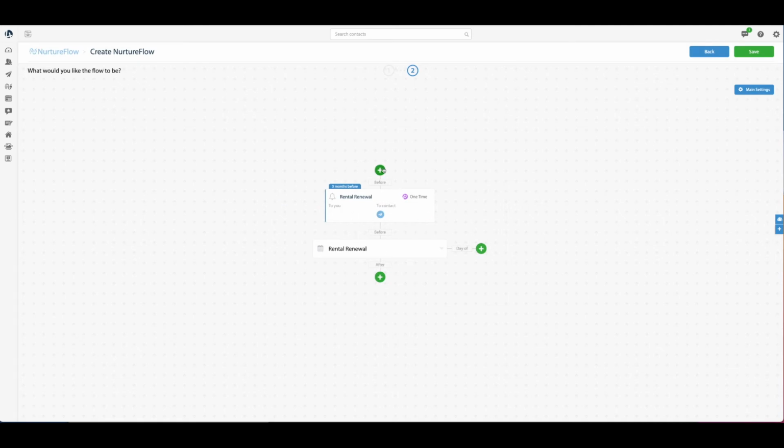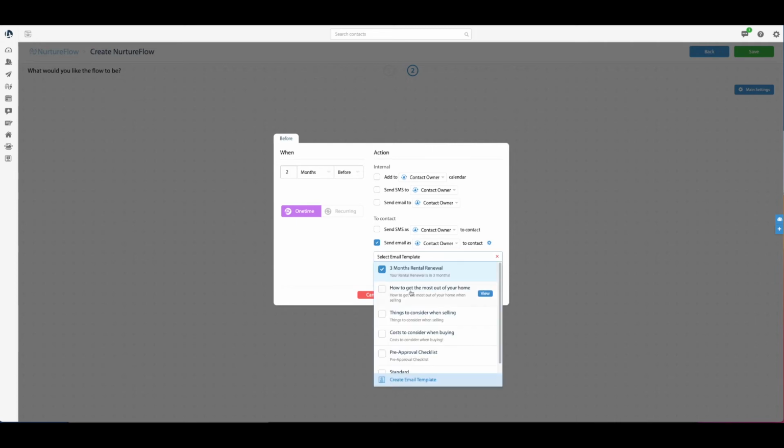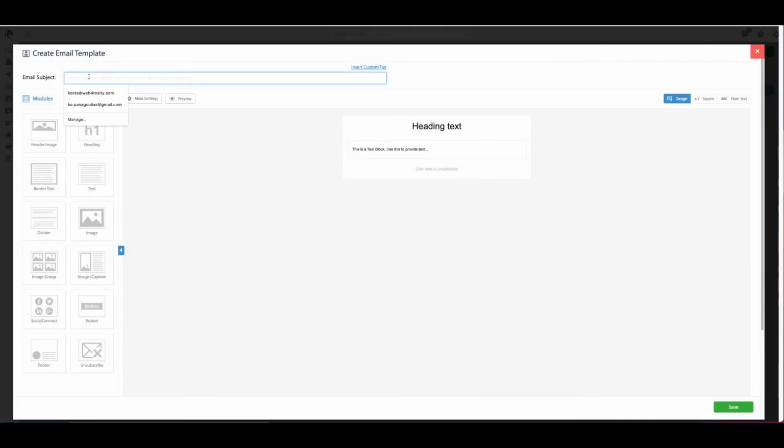I'm going to create another one. So now I'm going to go another 2 months reminder. So 2 months before the renewal date, I'm going to send another email. Again, I'm going to create a template, rental renews in 2 months as the subject.